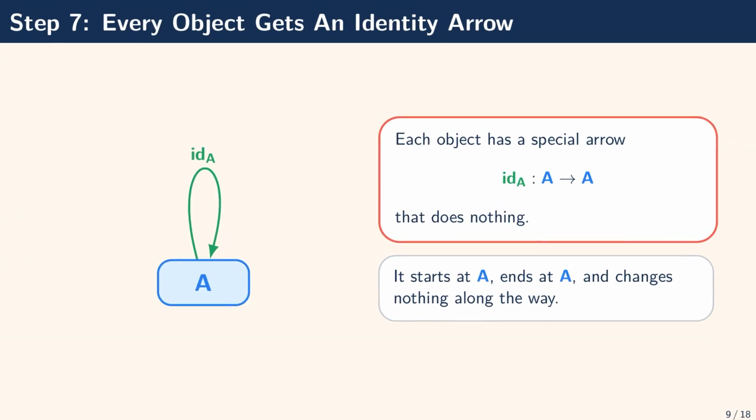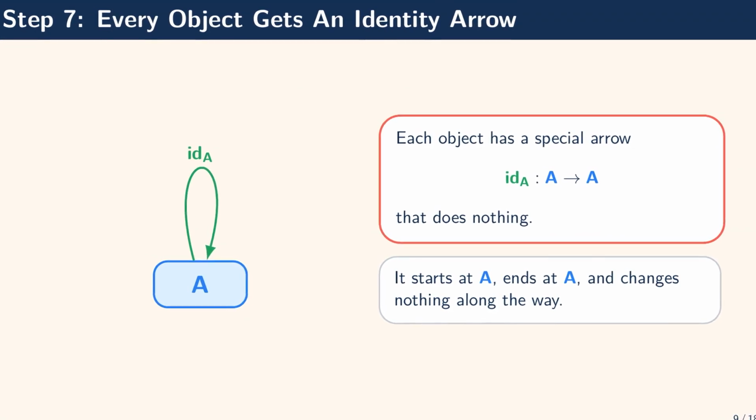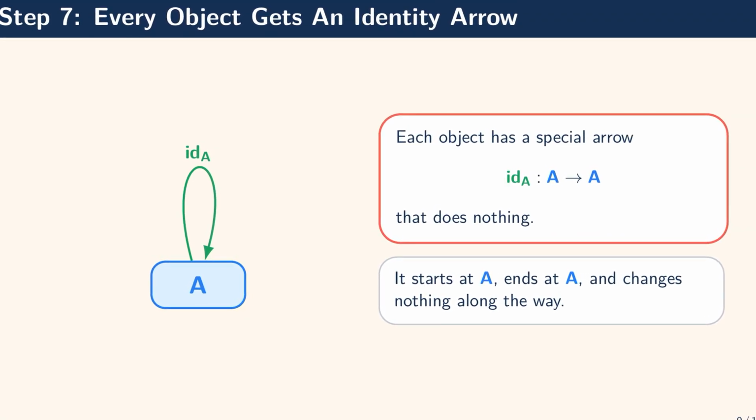Every object also gets a special arrow called its identity arrow. For object A, this is the identity on A, from A back to A. It does nothing. It starts at A, ends at A, and leaves everything unchanged along the way.